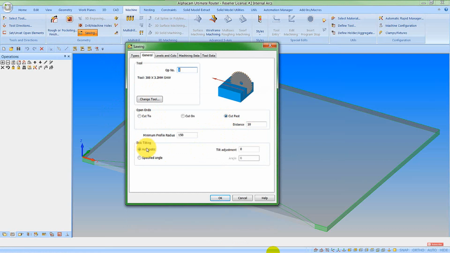Regarding the amount of tilt required on the disc, we can select automatic, which means the system will automatically detect, due to the size of the tool and the size of the feature we're cutting, the optimum angle for tilting. You can adjust this by an extra value if required, or you can pick a specified angle and type in the angle that you want to work to. I'm going to go with automatic in this instance.